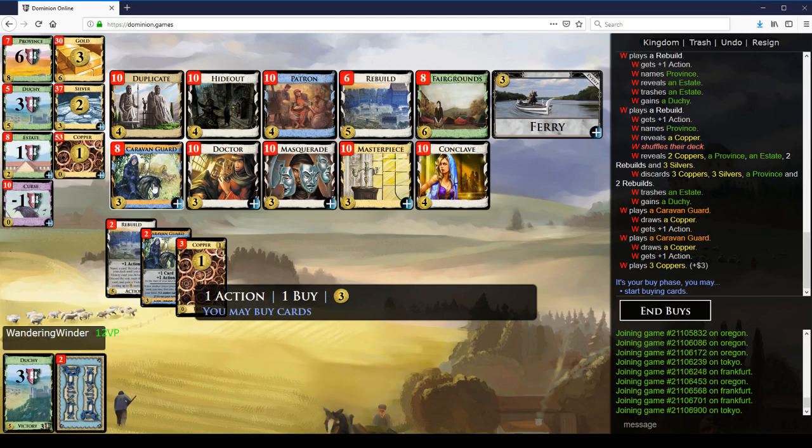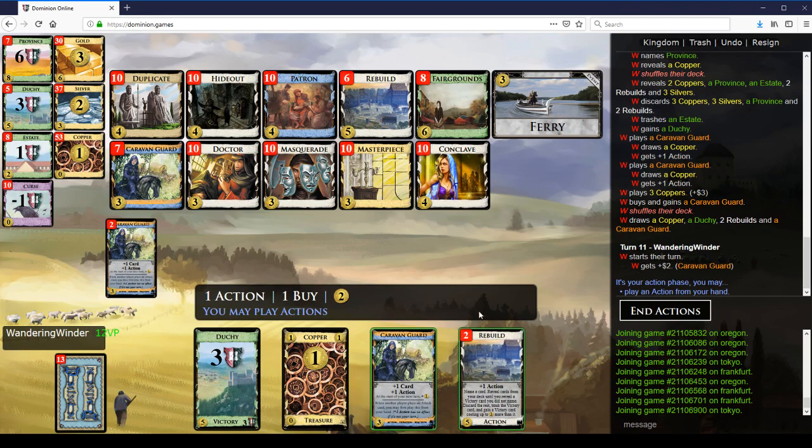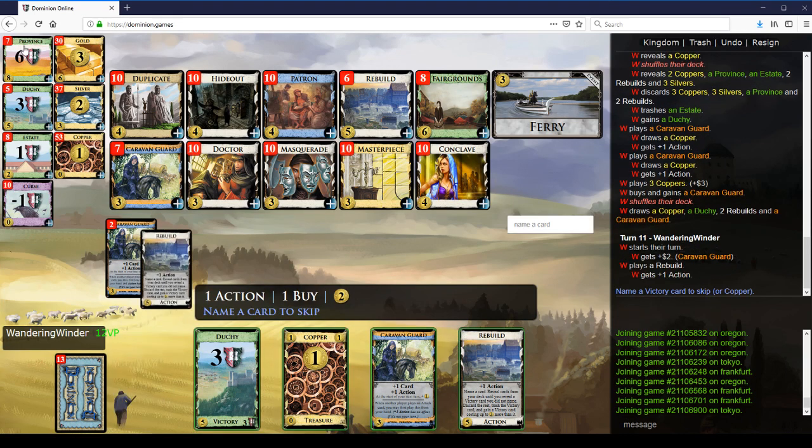We're gonna keep taking caravan guards forever, obviously, on three. So now we have a province and two duchies. We want to nail both of these things. To get back to these, two rebuild hand is a good hand. So we want to hit both these green cards. We have one duchy in hand. We're going to have to trash duchy into province and province twice.